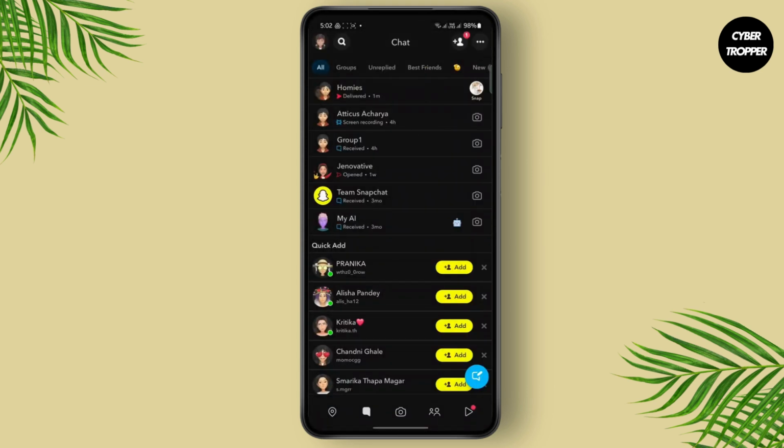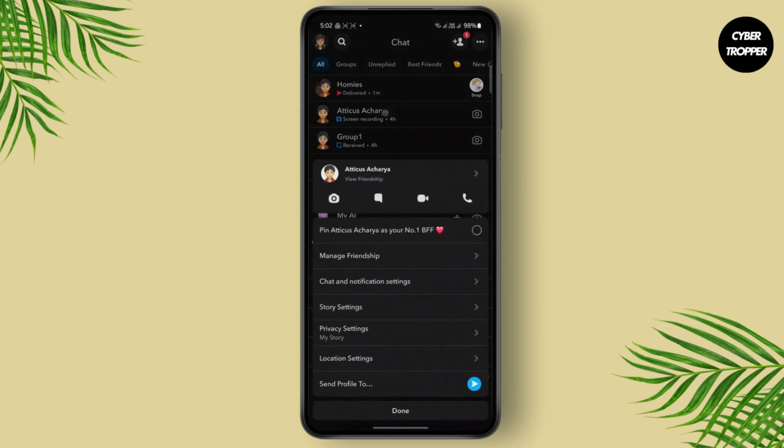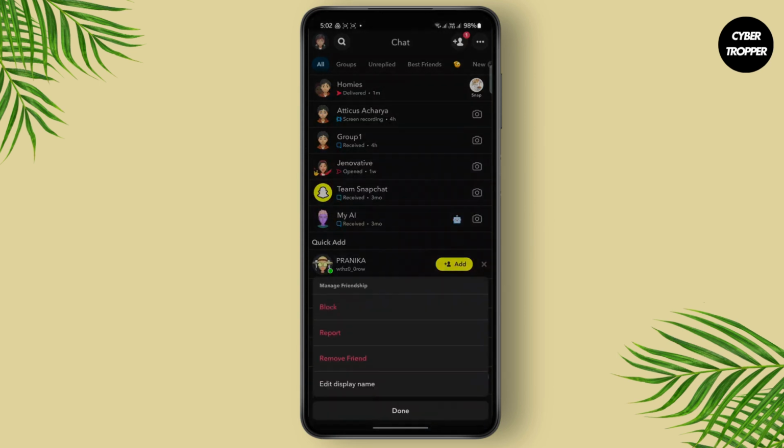Or what you can do is just head over to your chat section and long press on their name, and once you do that you will see the same option to manage friendship. Just tap on it, and from here you can tap on remove friend.